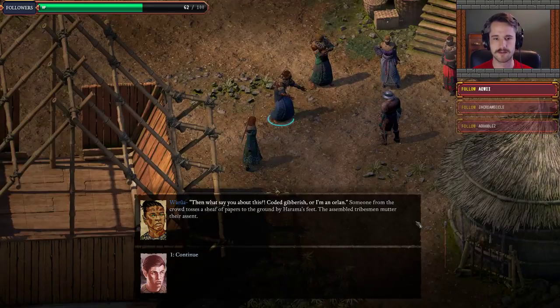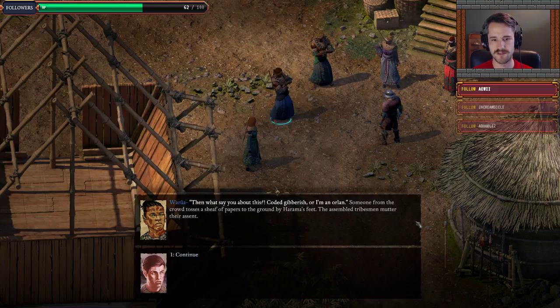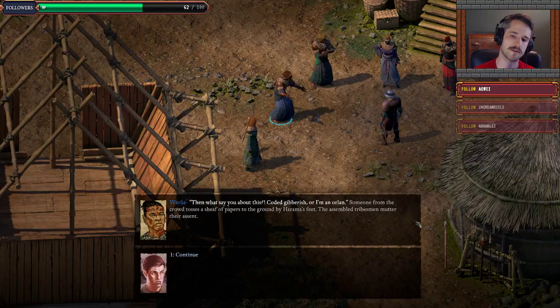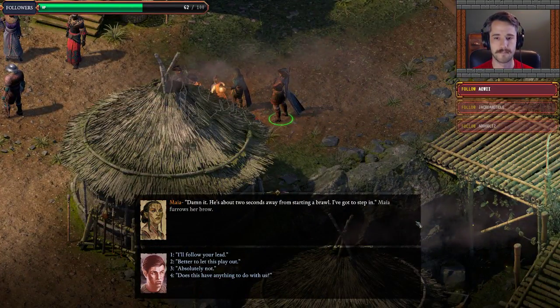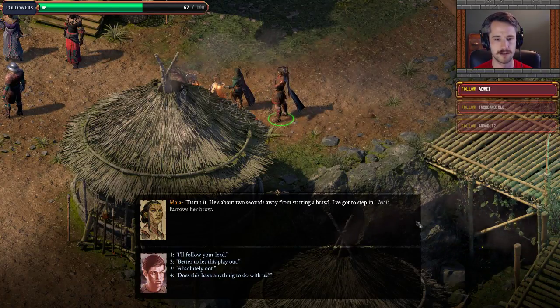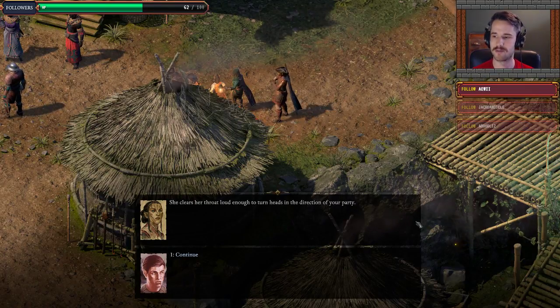His expression turns stony as the implied threat crosses his lips. Then what say you about this? Coded gibberish, or I'm an Orlin. Someone from the crowd tosses a sheaf of paper to the ground by Harama's feet. The assembled tribesmen mutter their assent. Damn it. He's about 2 seconds away from starting a brawl. I've got to step in. I'll follow your lead. She clears her throat loud enough to turn heads in the direction of your party.